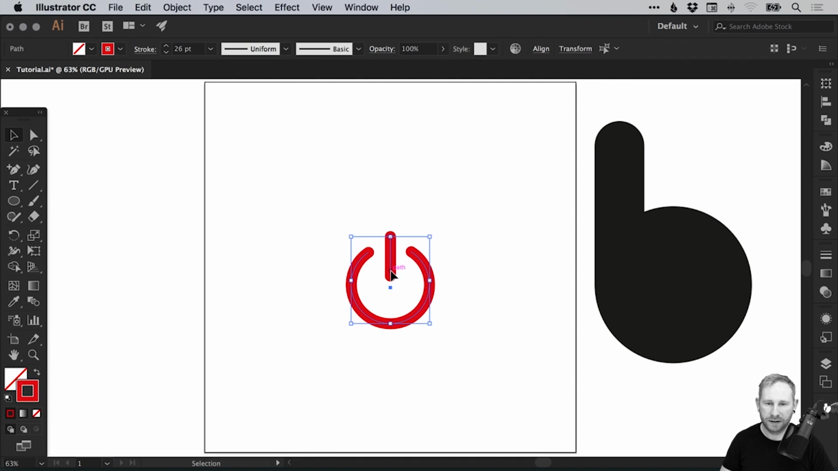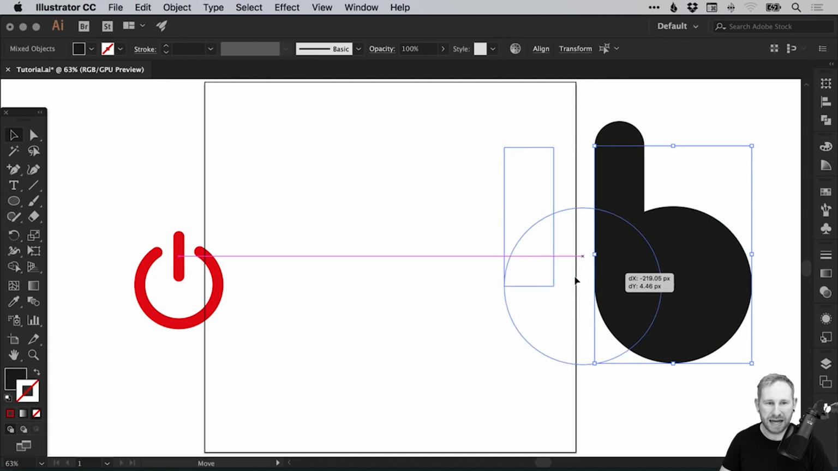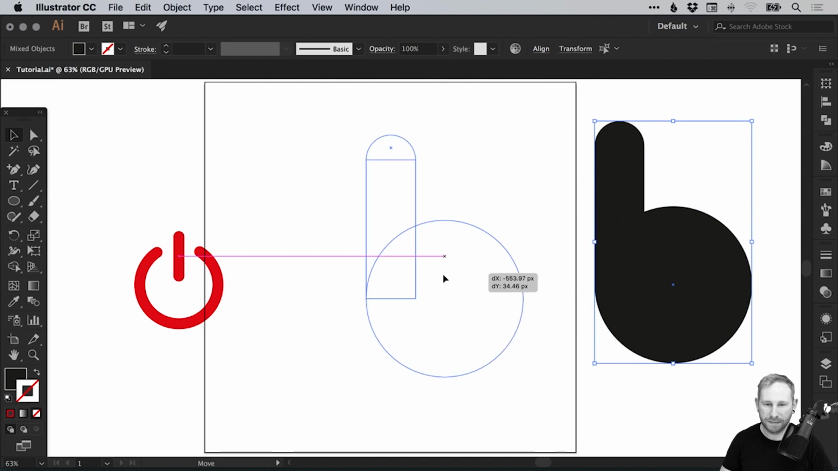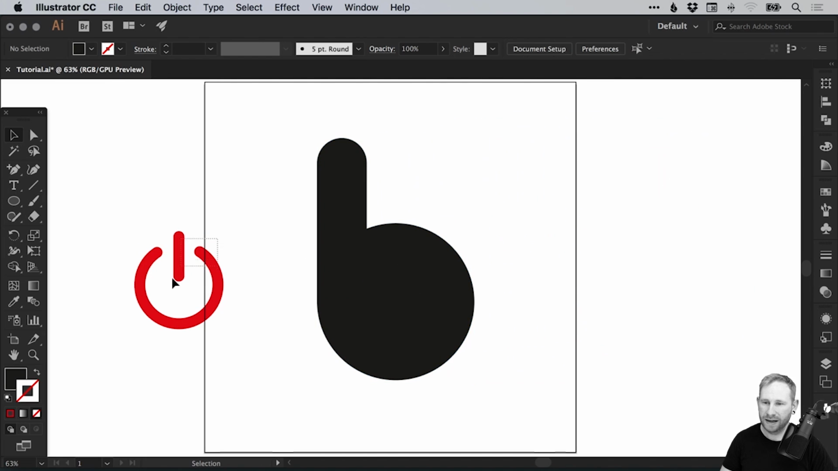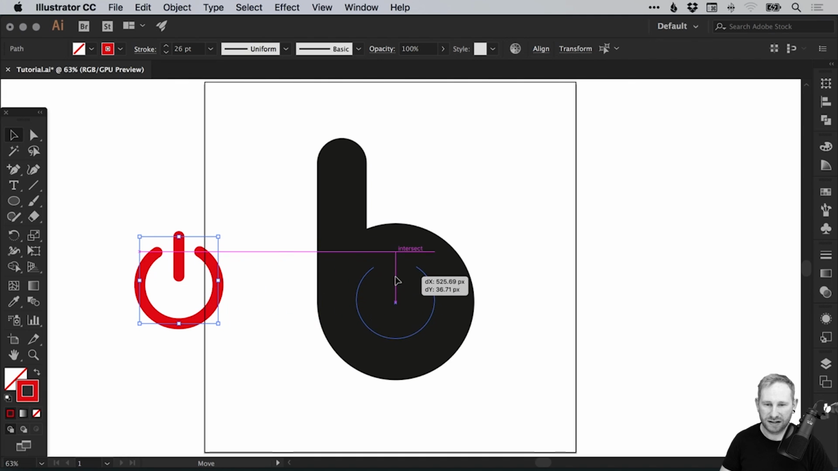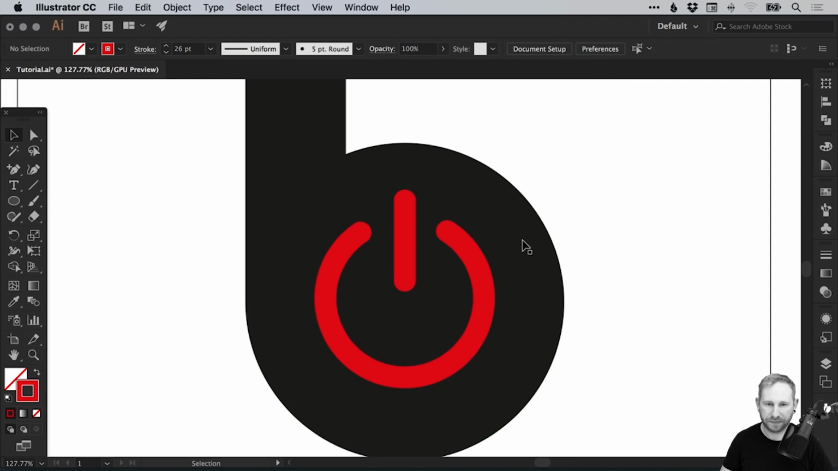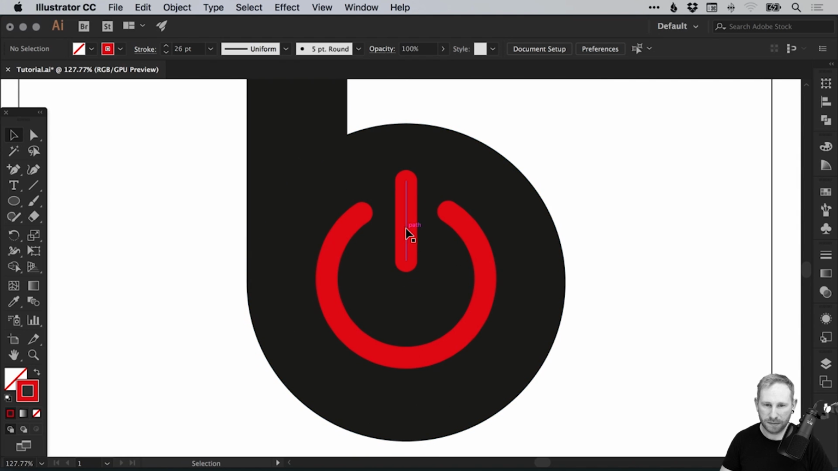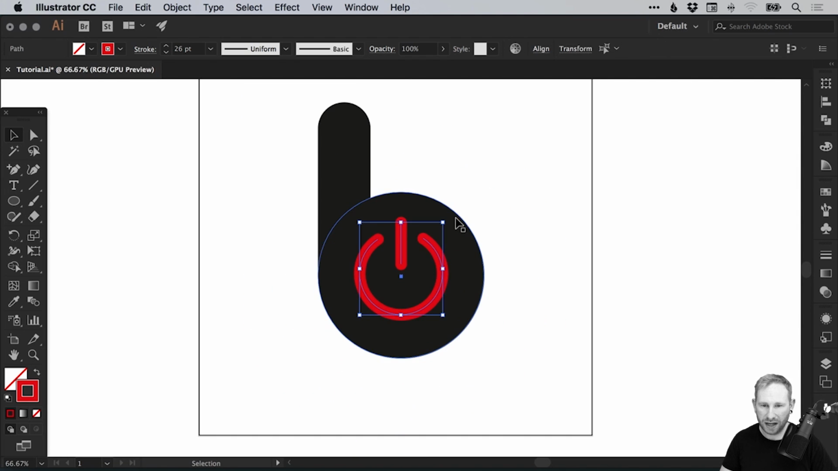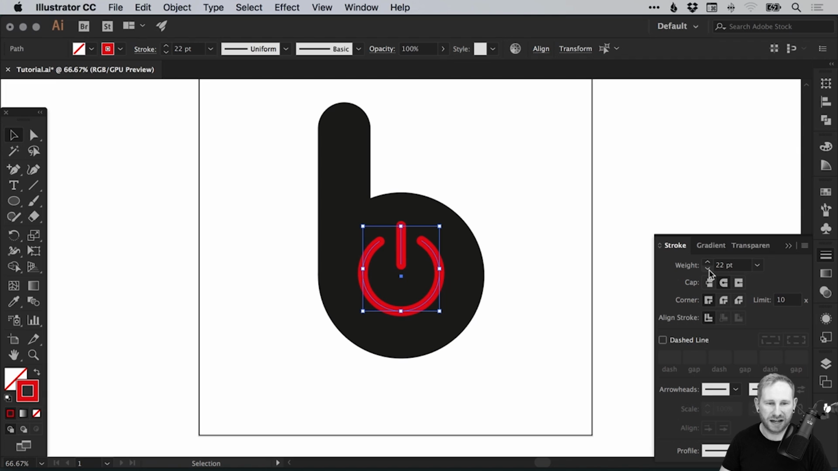Right. So let's move this here. We'll bring our B, all of our B, back onto the main artboard. And we can now position this so we're happy. So that's looking good to me. We can adjust the size of this overall, or we can adjust the stroke weight because it's all still editable.